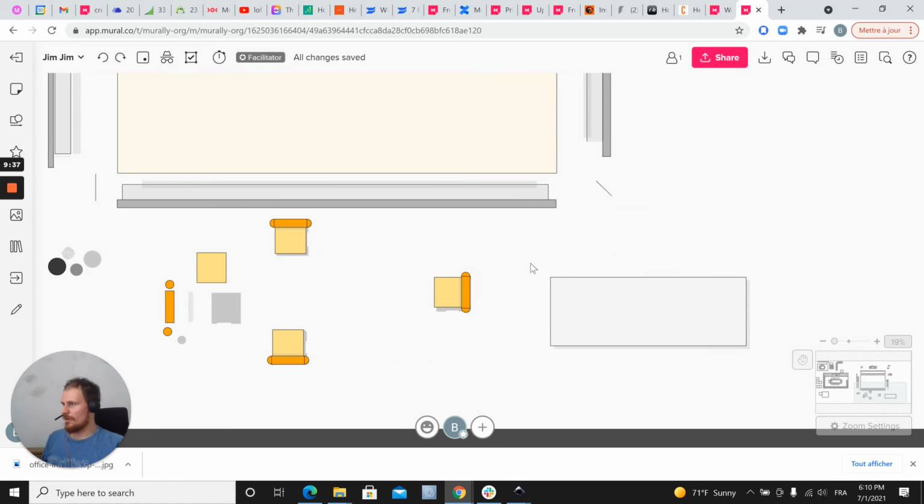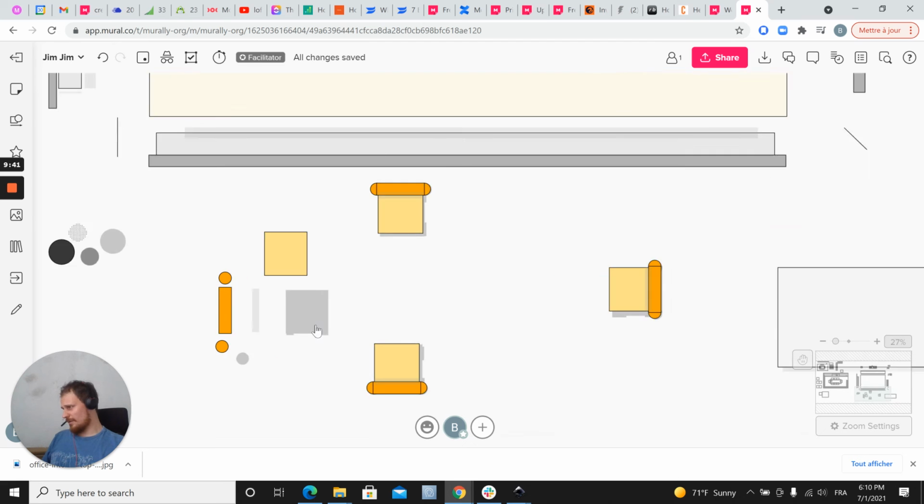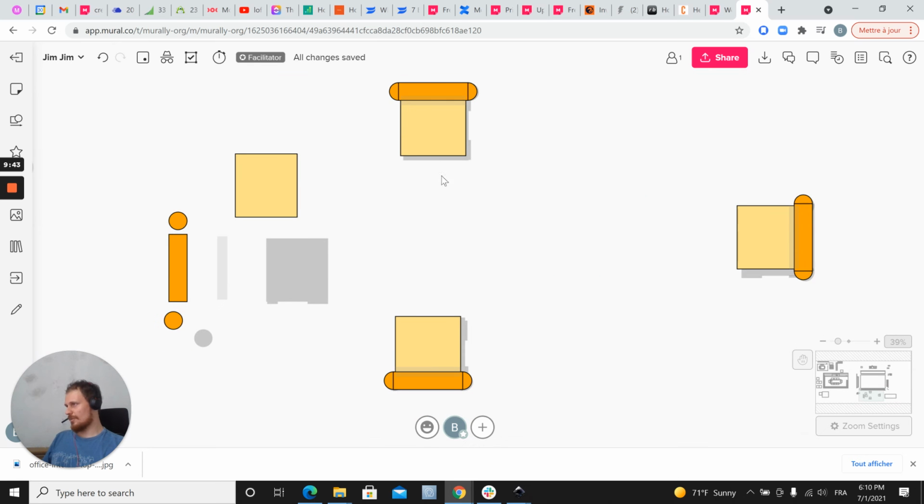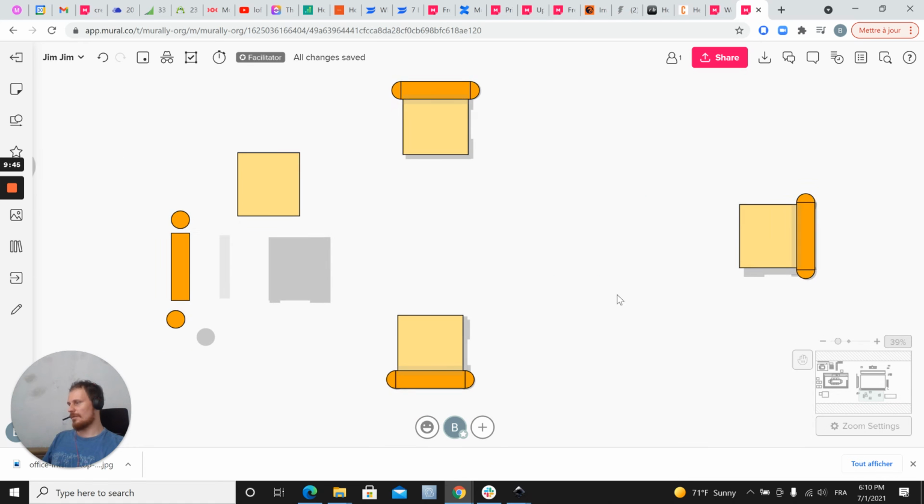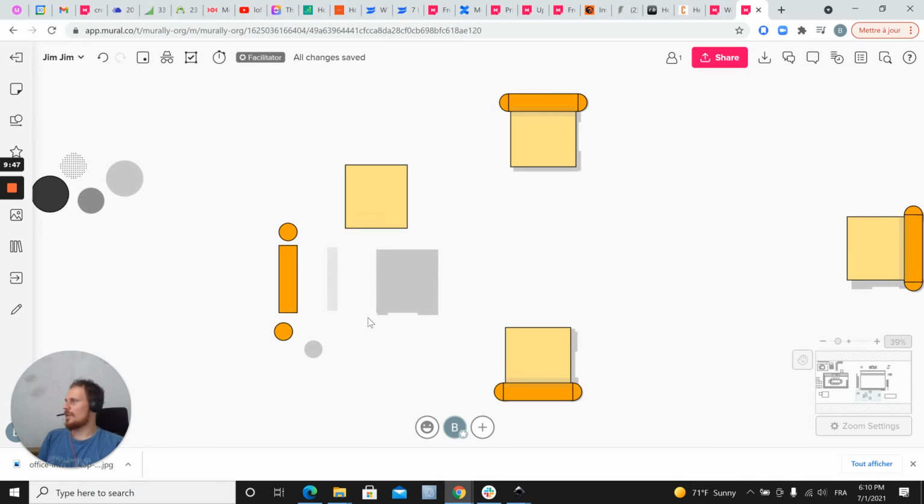So our table is done. Let's just group. The chair is the same thing, just I changed a bit to have the shadow adapting on each view of the chair.